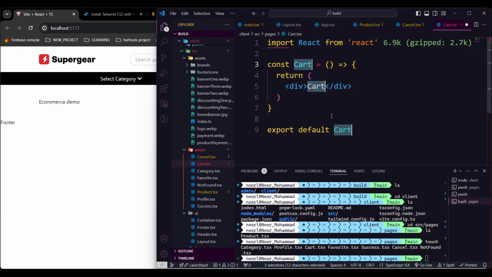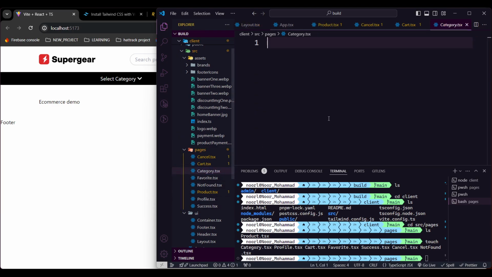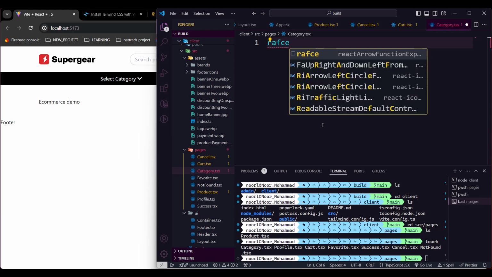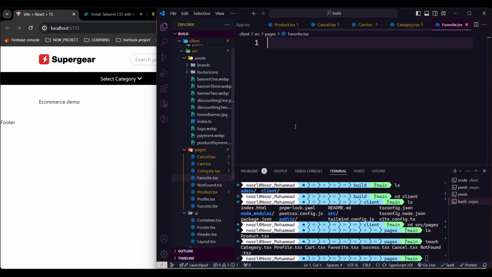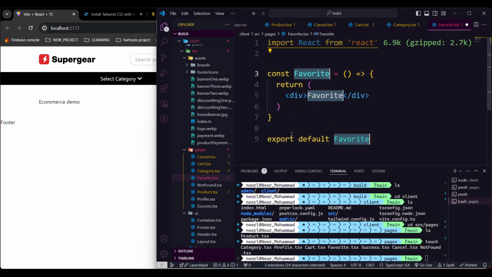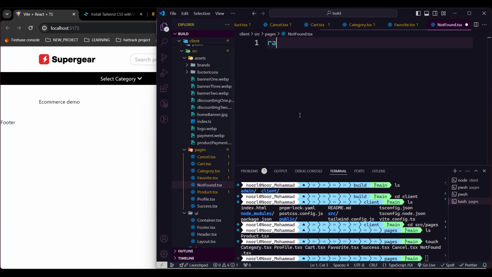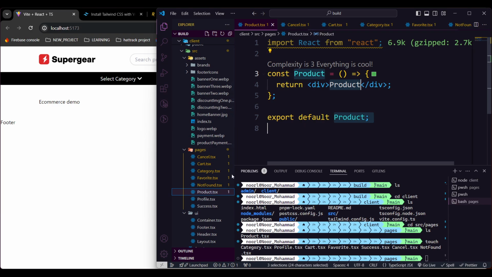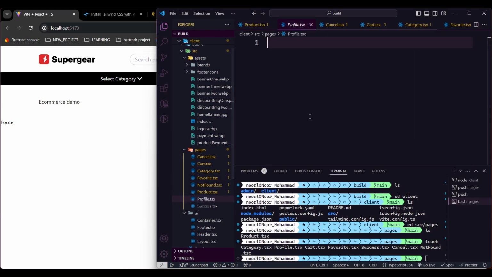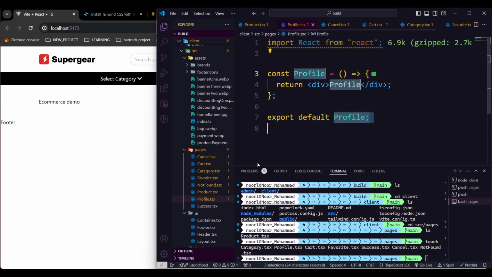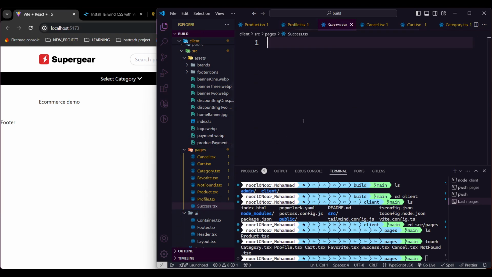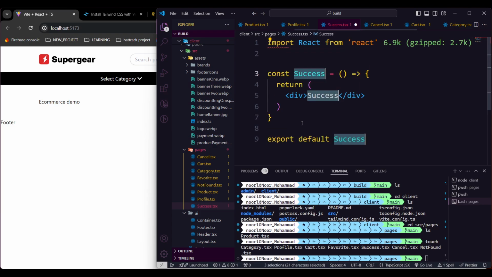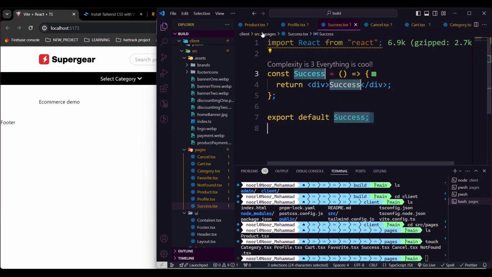Okay, and then for the category, for the favorite, and also for the not found page. Okay, the product page is created, for the profile and for the success. Okay, so now we have those pages.